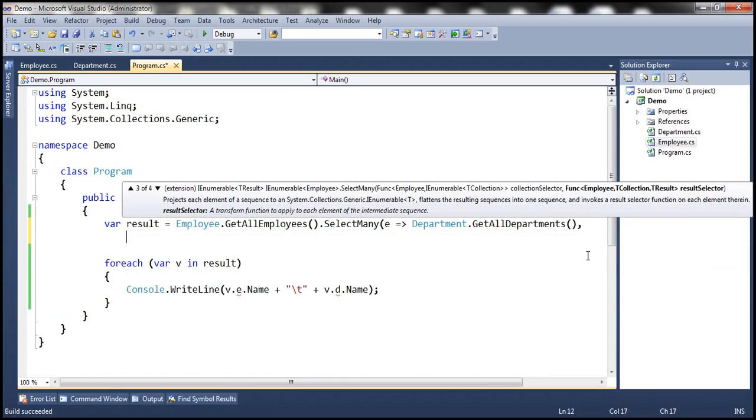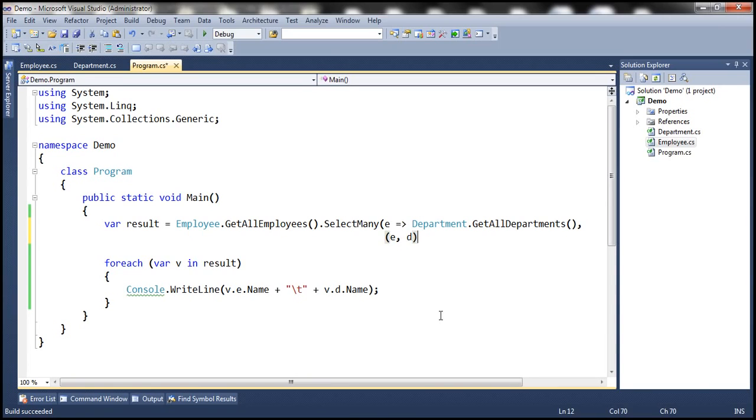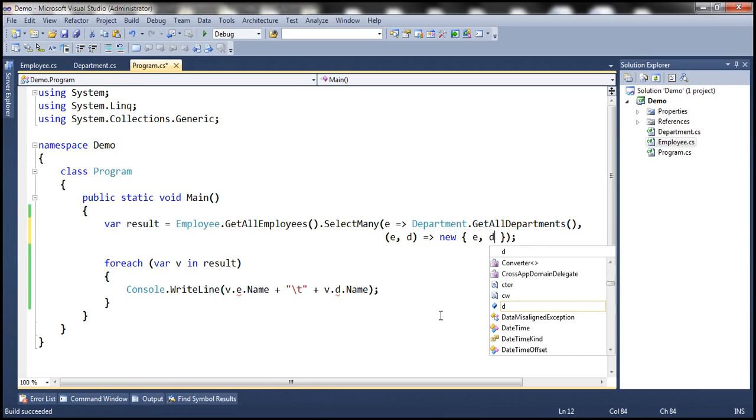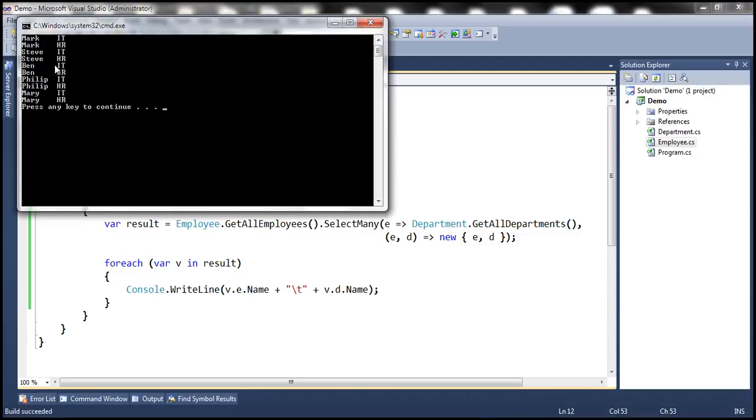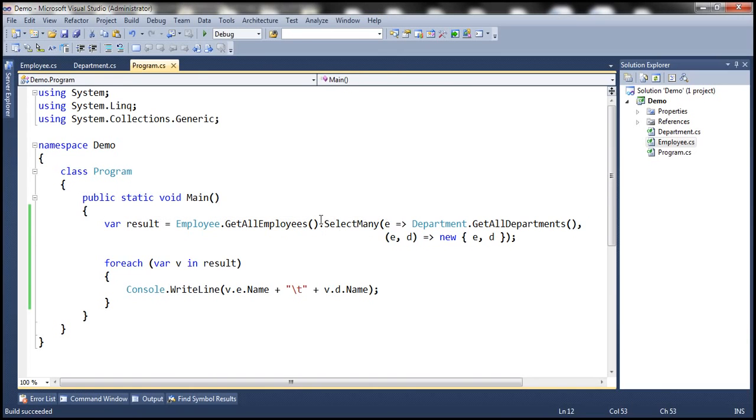And the second parameter is the result selector. So what do you want within the result? Within the result, we want the employee object from the employees collection and the department object from the departments collection. So we are going to get, let's say, E and D. We want to project that into a new anonymous type, and within the anonymous type we want those two objects, E and D. So here we are implementing cross-join using select many extension method. Let's run this now and look at that. We have a cross-join there. Every element within the employees collection is combined with every element within the departments collection.